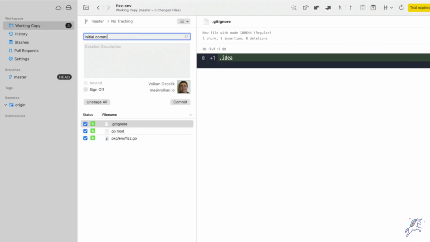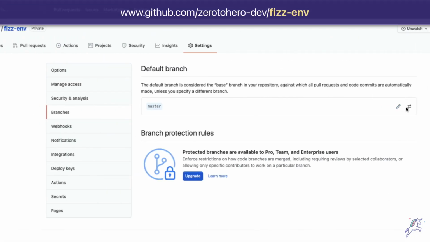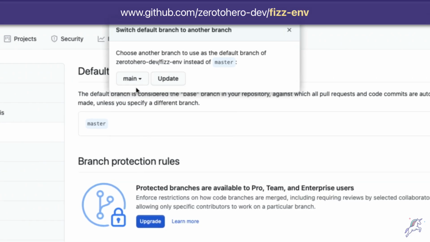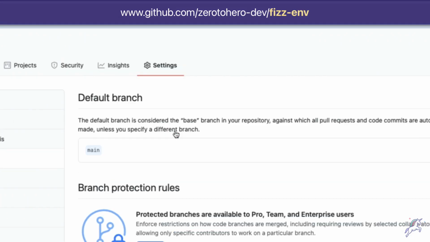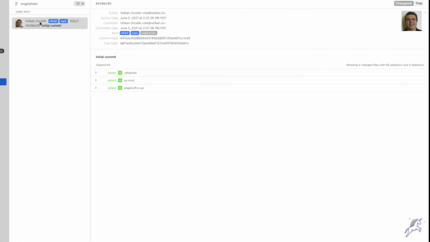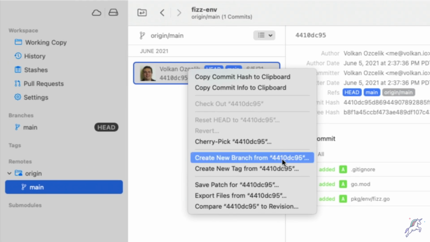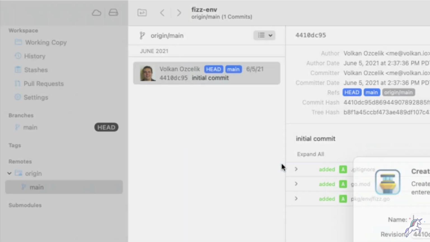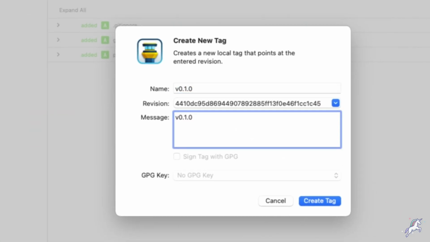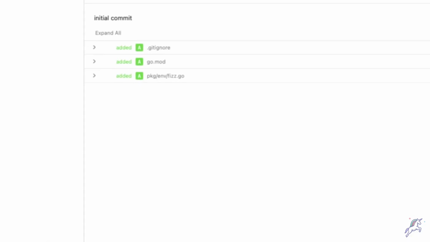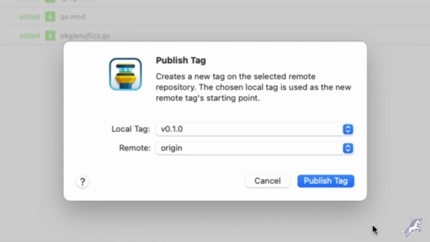Then I'll push my initial commit, and also I'll rename this master branch as main to be consistent with the rest of the projects that I'm working on. And there we have it. Now I'm going to tag this commit hash that I have just pushed to the origin, and I'll give it a tag named v0.1.0 and publish the local tag that I have created to the remote origin.